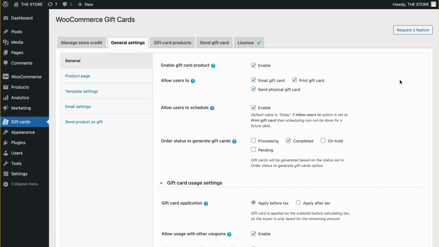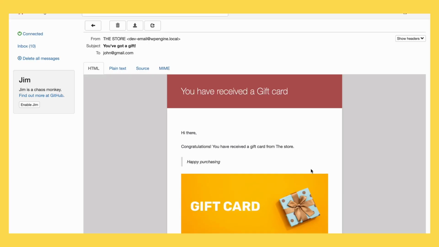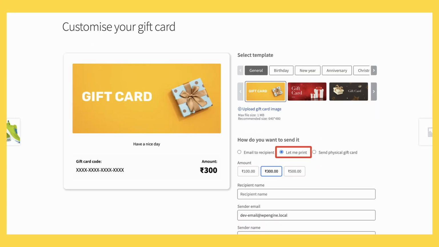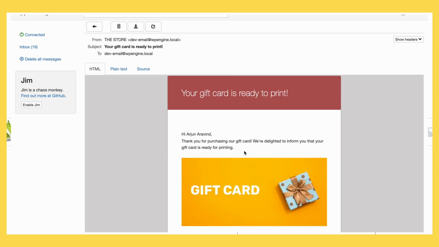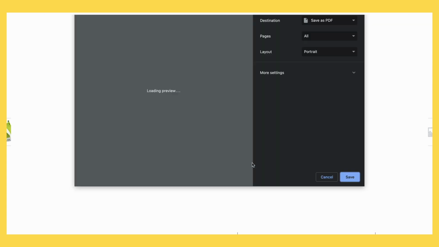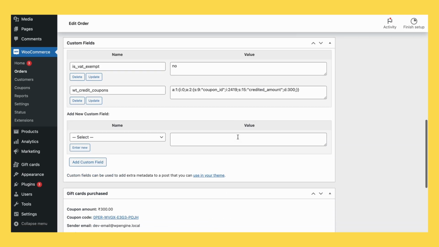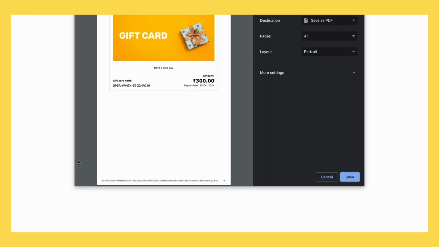If the email option is chosen, the recipient receives the gift card via email. If the Let Me Print option is chosen, a printable format of the gift card will be shared. If Send Physical Gift Card is selected, the customer won't get the gift card in the mail. Instead, the store owner can print the gift card from the order page and send it as a physical product.